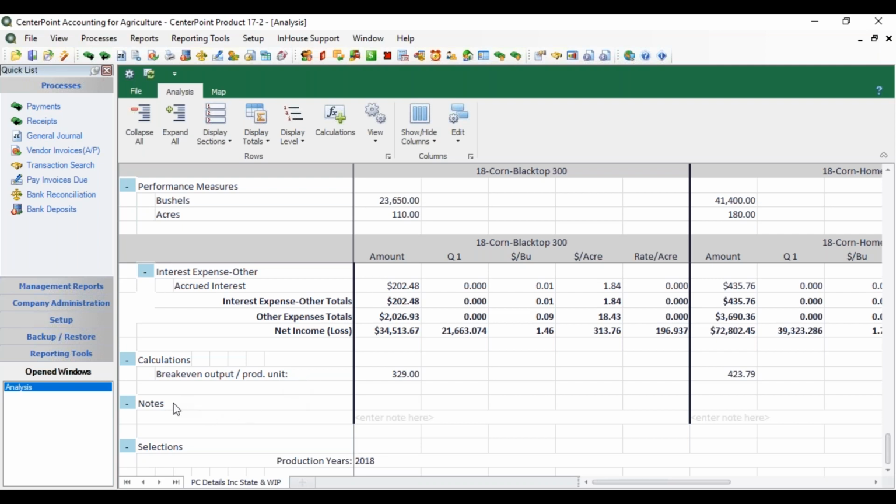Notes, so you can make notes on each one of your segments if you want. That gray says enter note here, and if we take that out, then we can enter some notes on this particular detail, like if it was wet spring or whatever you want there.